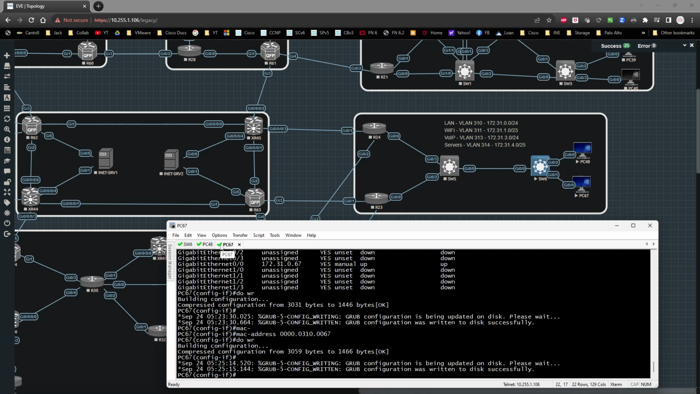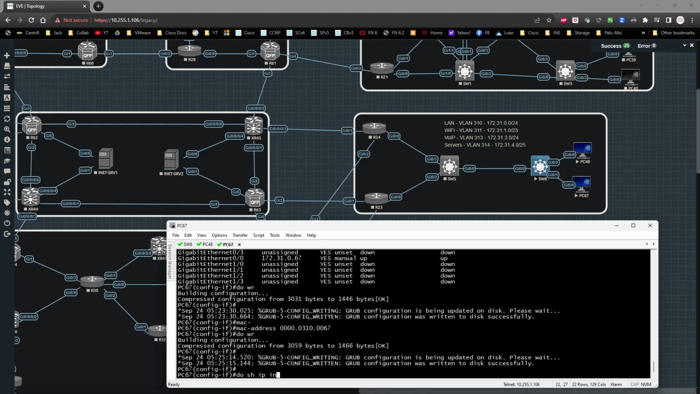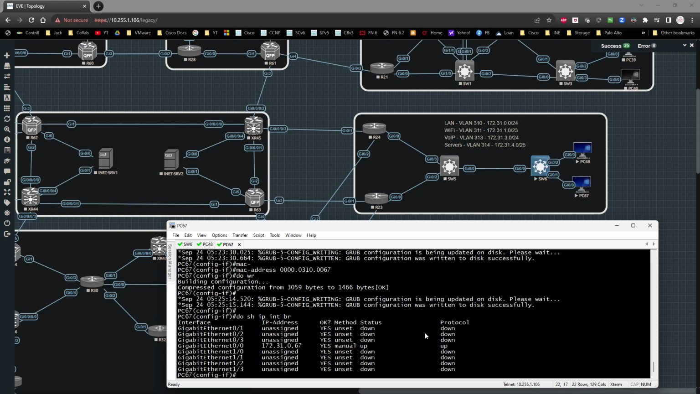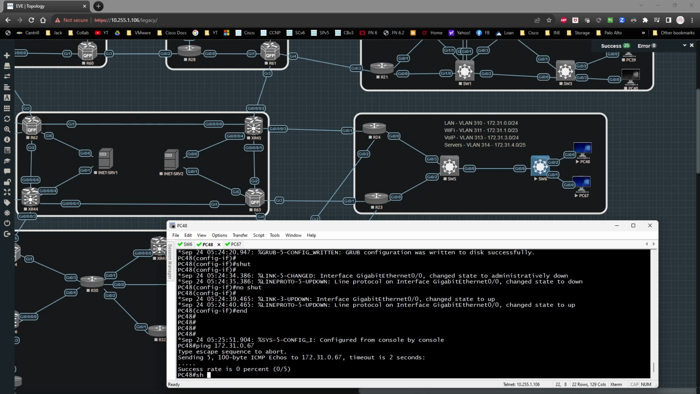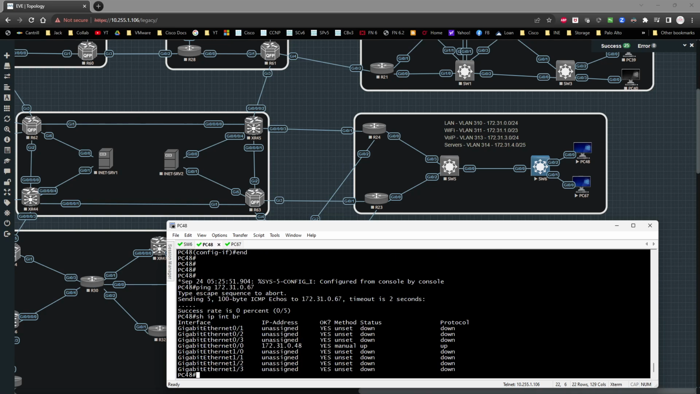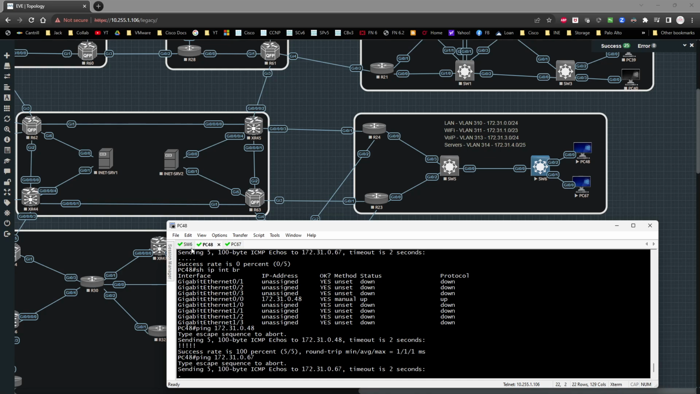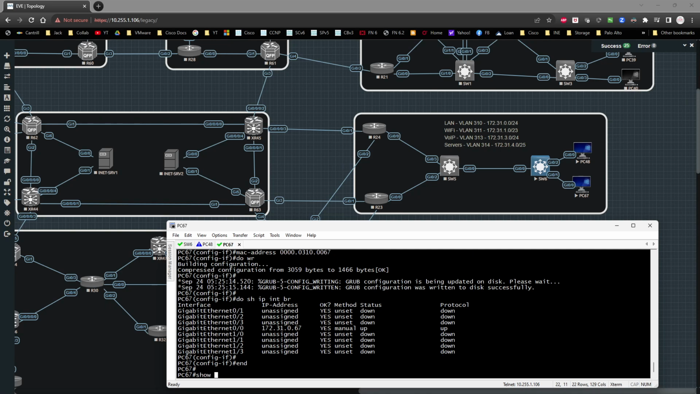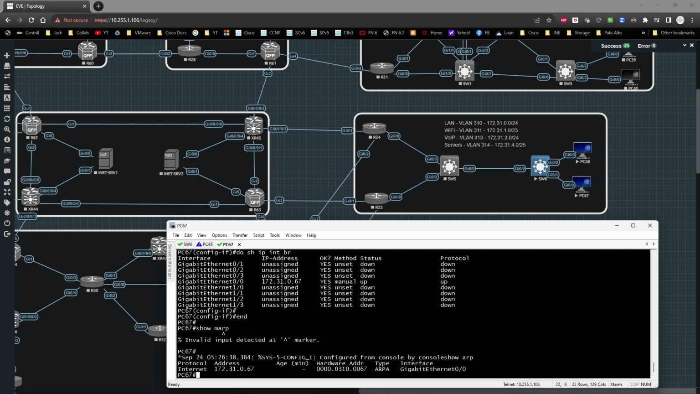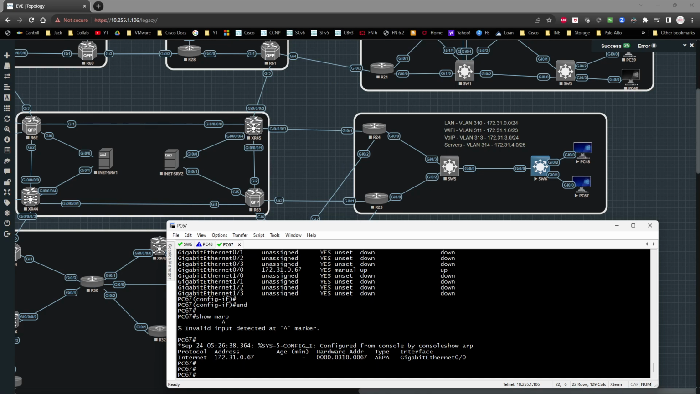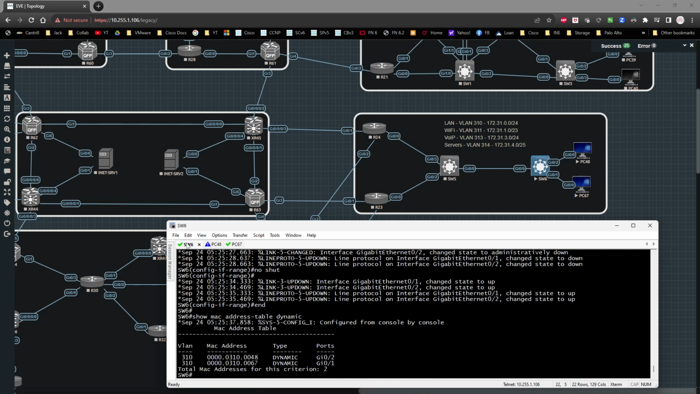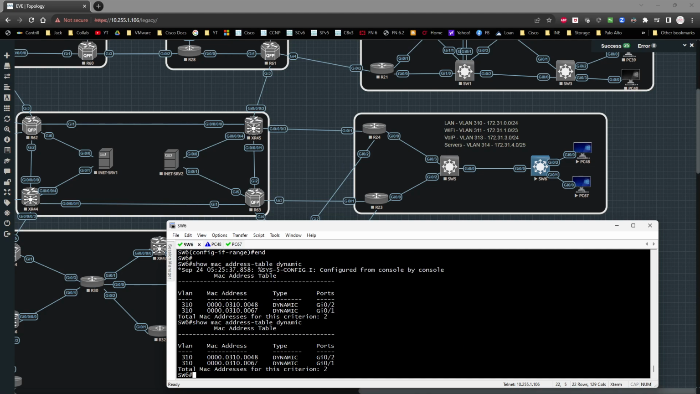Did I? Okay, let's see. Can I ping myself? Yep. Does 67 see the communication? Show ARP. Yeah, it doesn't see the communication coming from switch 6. Okay. Switch 6 though definitely sees it, which is good.